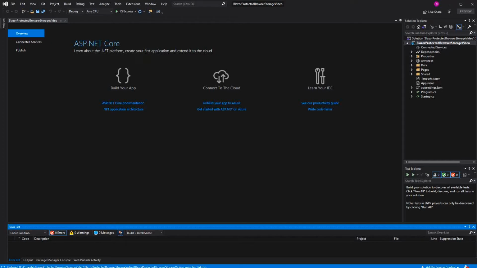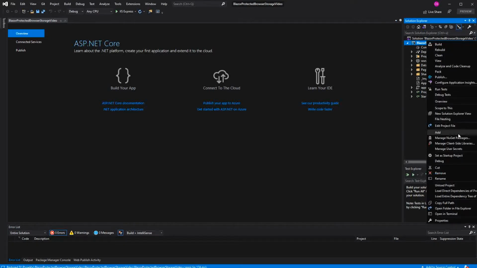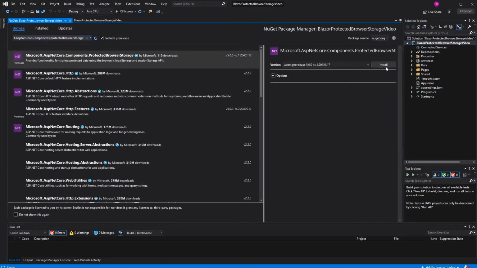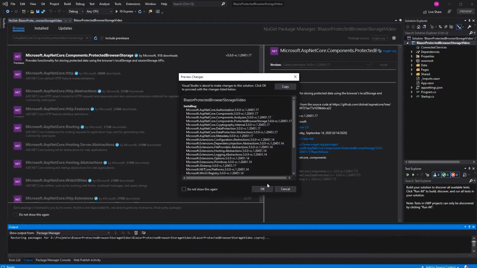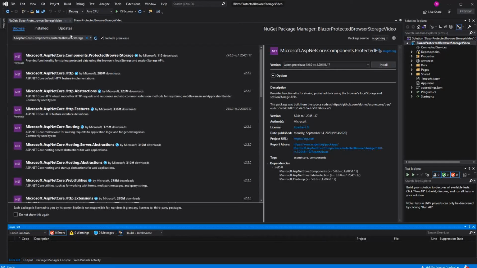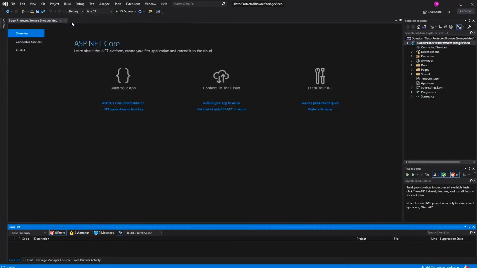So first I have to download the package. Therefore I go to the NuGet package manager. Here I typed it out already: Microsoft.AspNetCore.Components.ProtectedBrowserStorage. For this to work, you have to use a .NET 5 pre-release and/or release candidate version, and therefore have to use Visual Studio 2019 Preview.